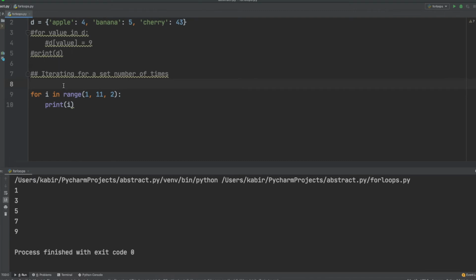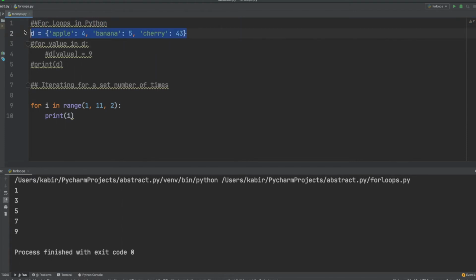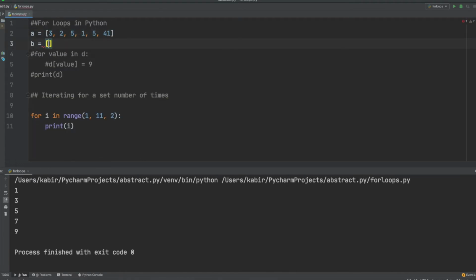This comes in really handy if you're comparing two lists. So we are going to do a small example here. We're going to say A equals just a list of numbers, right? And now we're going to say B equals another list of numbers.